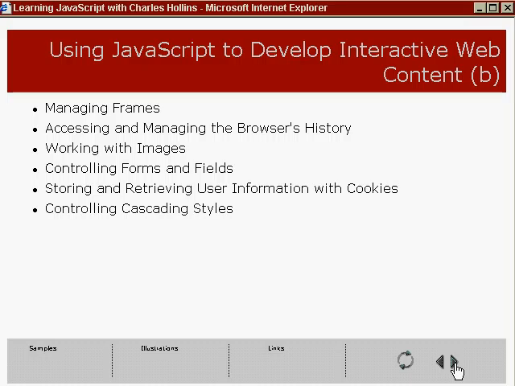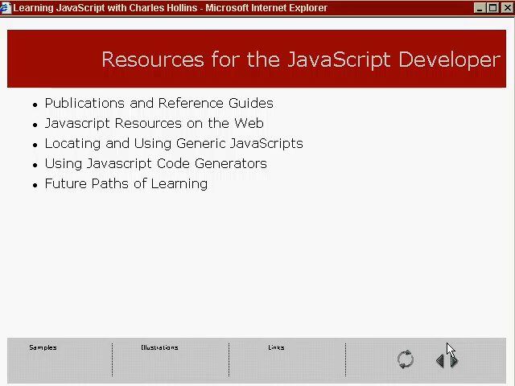Next, we'll learn about cookies, and using cookies with JavaScript will enable us to store and retrieve information on the user's computer and then reference that information the next time the user visits that web page or website. Finally, we will learn about resources for the JavaScript developer.